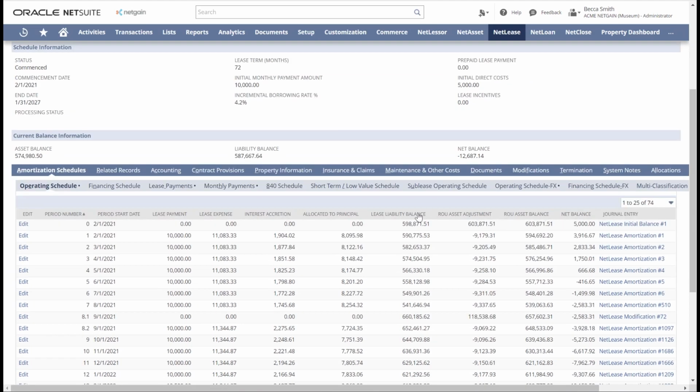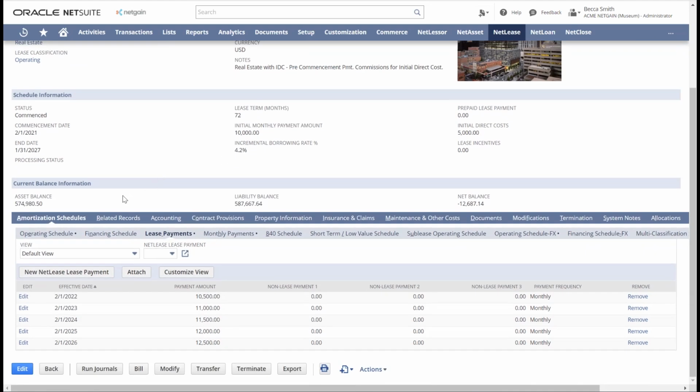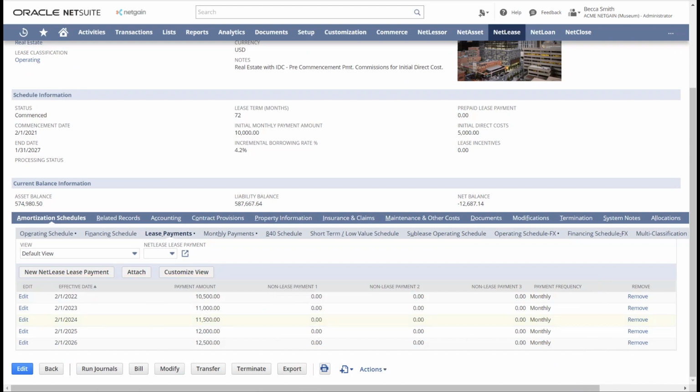Near the bottom, you can see my amortization schedule. NetLease generates the schedule for you based on the schedule information entered above. The schedule takes into account complexities like prepayments, initial direct costs, lease incentives, and any payment changes. If the payment schedule is not a single amount for the life of the lease, the entire lease payment schedule can be entered in the Payments sub-tab. Changes to the lease payment are entered here, along with any non-lease payments related to the record.